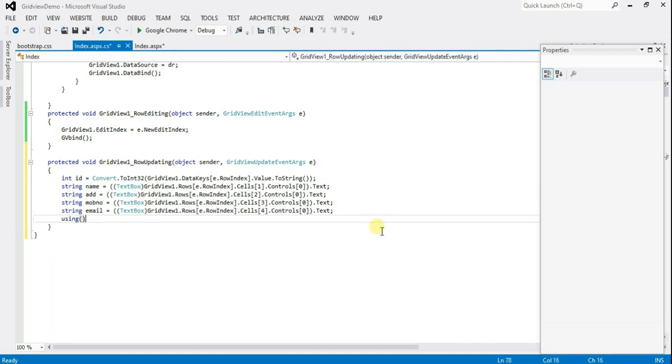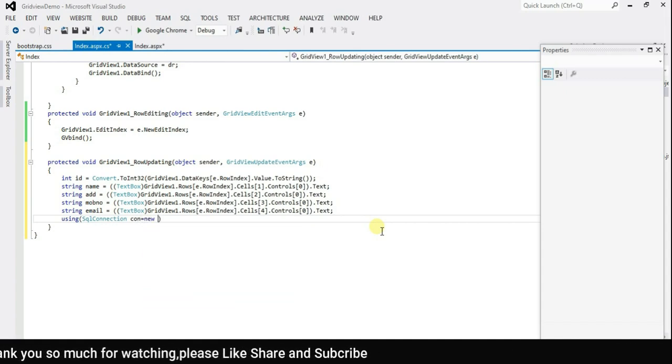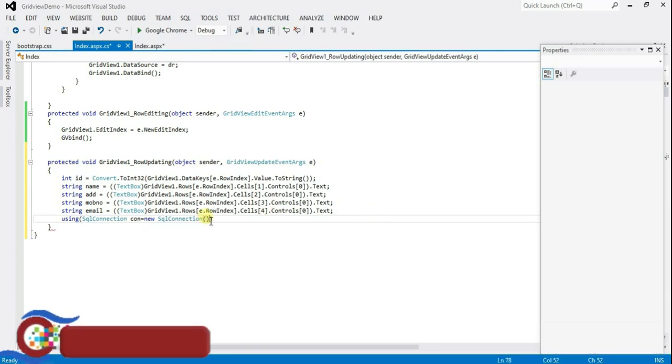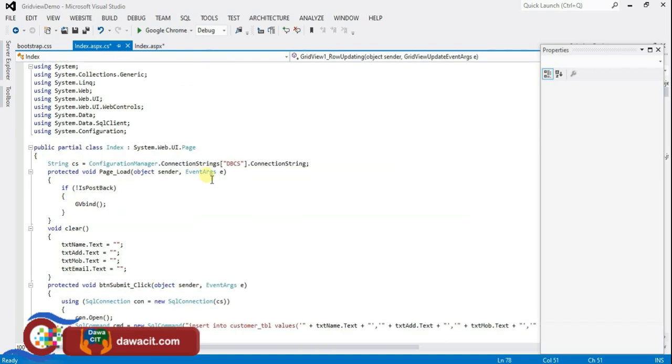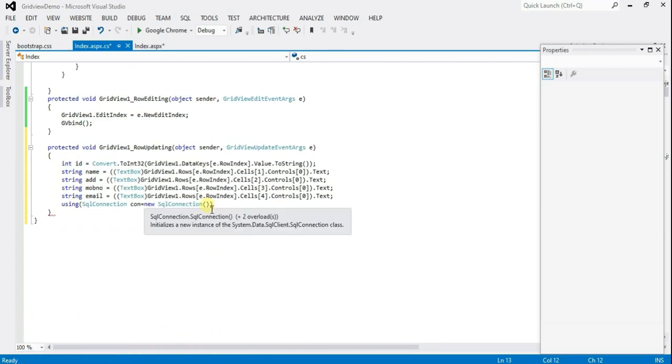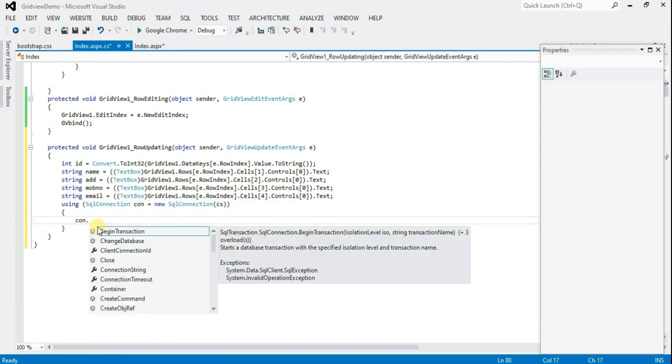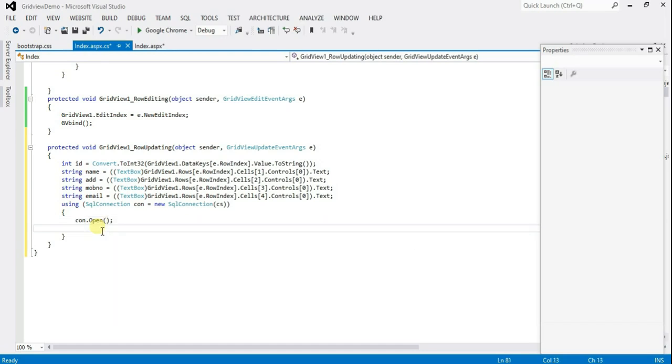using SQL connection con equal to new SQL connection and type here the connection string. Okay, con.Open, SQL command cmd equal to new SQL command, update customer table.